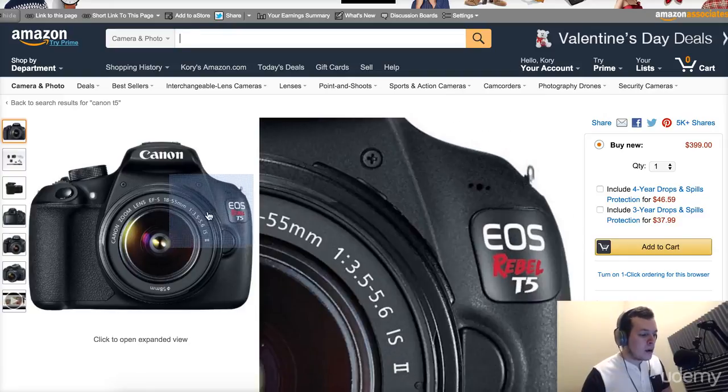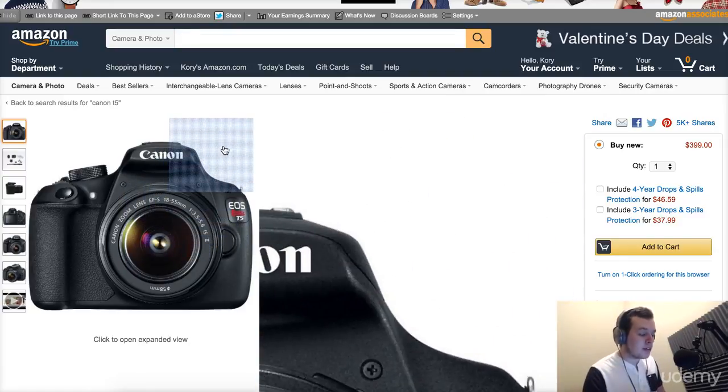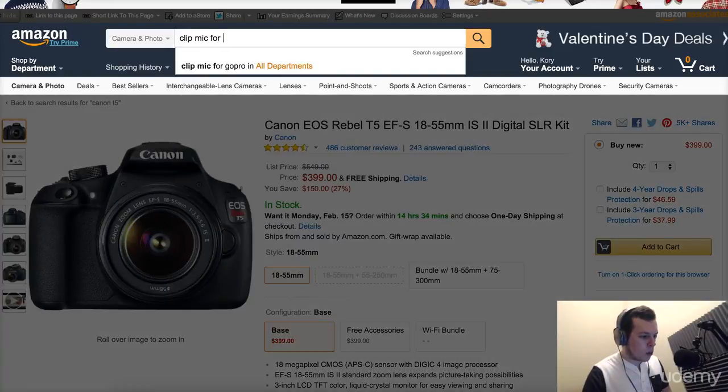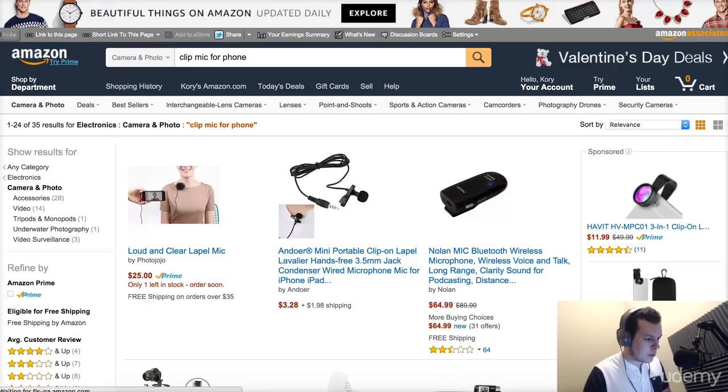And not all cameras have a plug-in for an external microphone. My Rebel T5 here does not have one. If it does, I can't find it. So what I like to use, let me search it for you real quick. This is very easy, very cheap. I'm going to do clip mic for phone. Let's see if I can find one really quick.